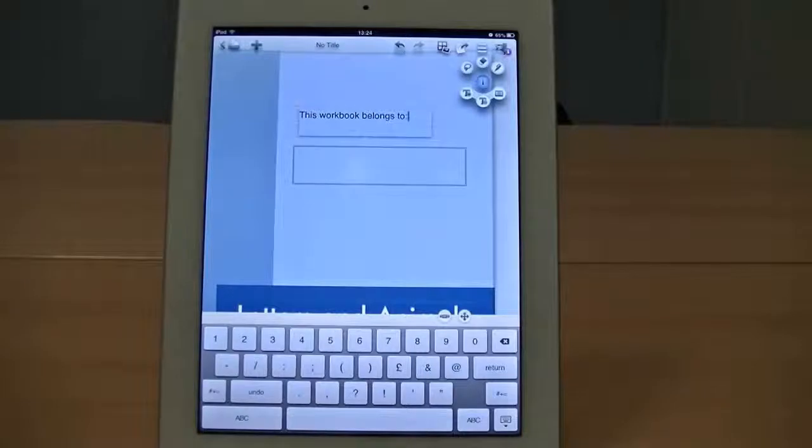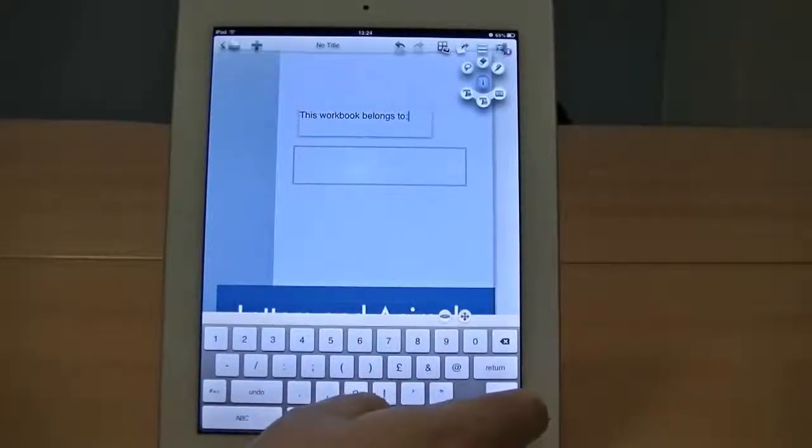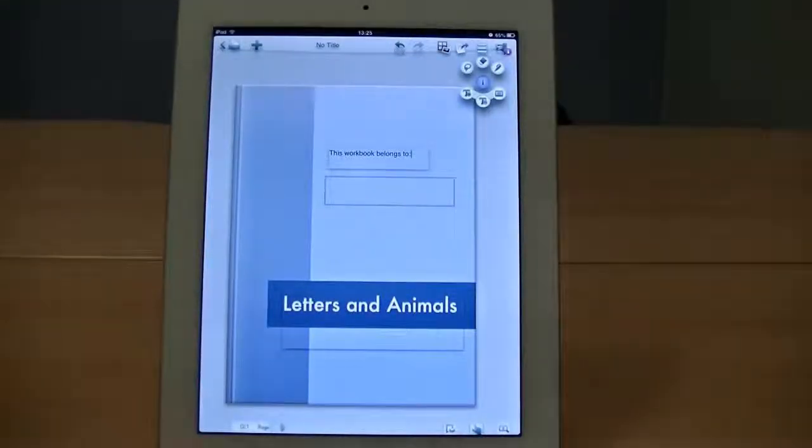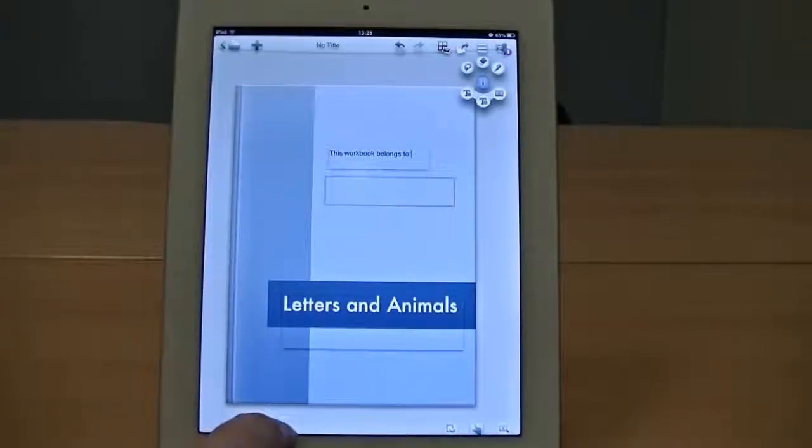So now that we've got this, we can move to the next page to actually create some work content. Let's set that to a full screen view. What you'll see at the bottom left of the page is a small icon that we can use to move to the next page.